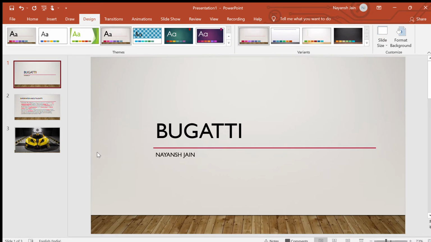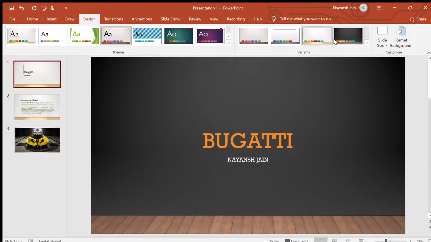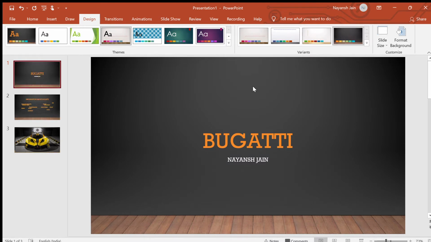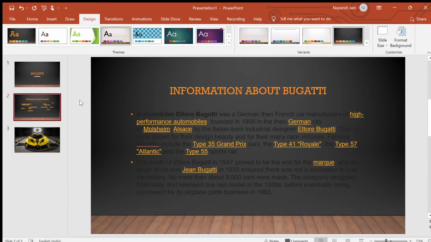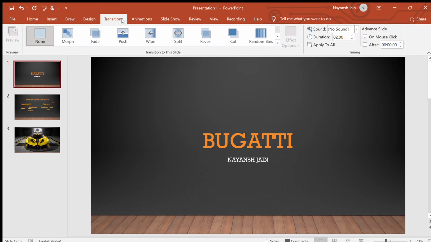You can browse for themes also from your folder, and you can save the current theme like this only, and you have some colors in it. But I like this one. Oh, this one is nice. So let's put this one, and this will apply to all of them. And now let's go to transitions.